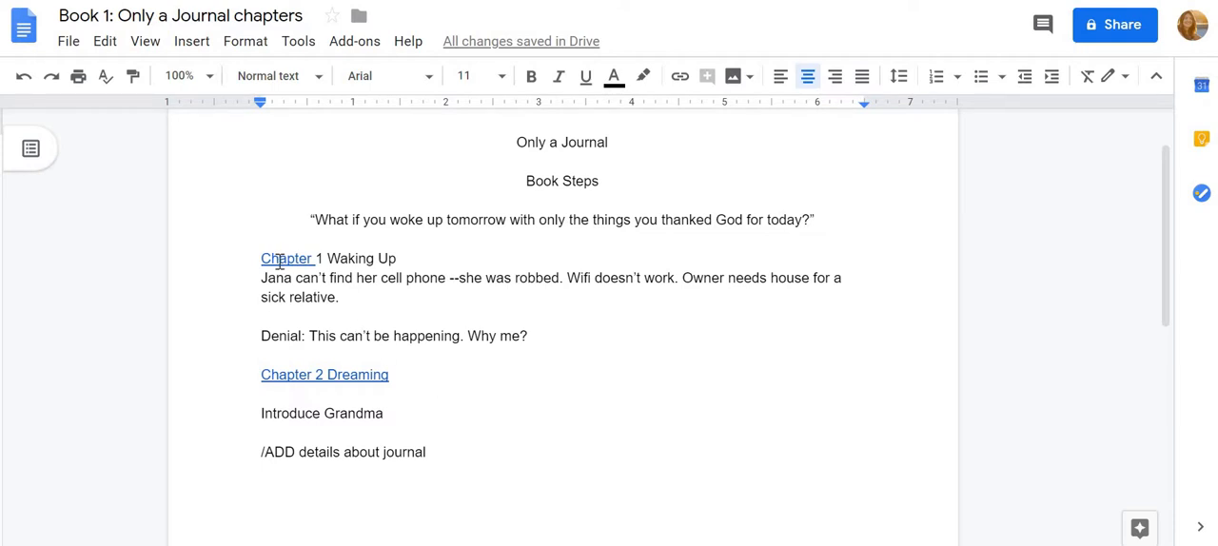I organize my books by chapters because I feel like that's less intimidating for me than feeling like I have to come up with this entire detailed outline. So my chapter titles are my outline, and at first they're super basic and descriptive. Like, I titled this one Waking Up, and the next one is Dreaming, and that just gives me an idea of what I have in mind for that chapter.